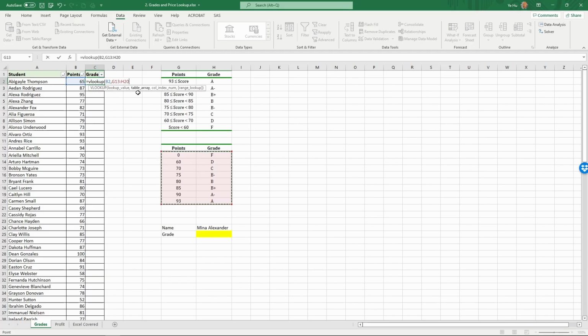There's a shortcut key in Excel to do this. That is the function key F4. So if you just type F4, it's going to lock down this area. So as you see here, these cells now have a dollar sign in front of column G, in front of row 13, in front of H, and in front of 20.